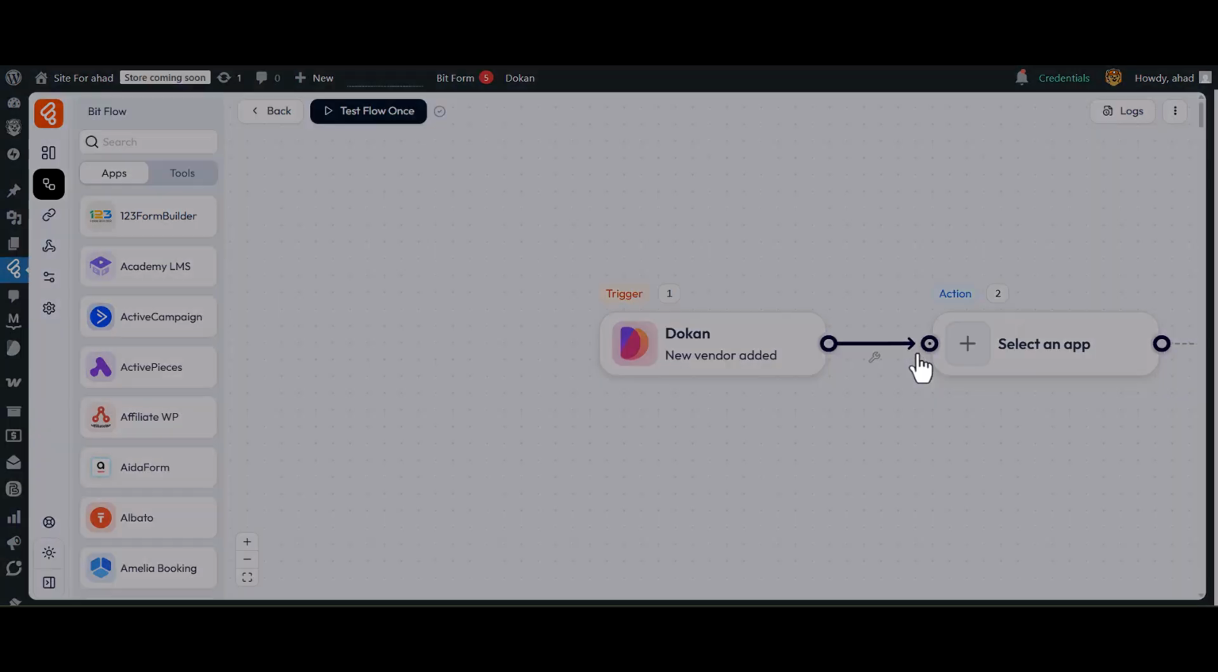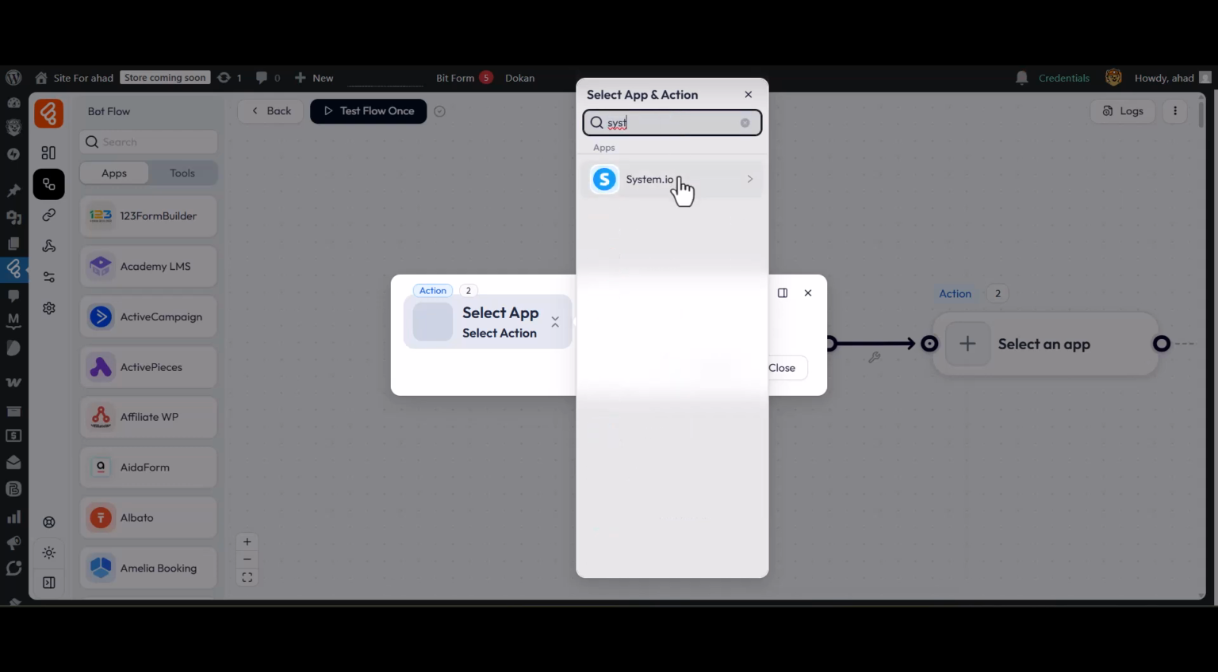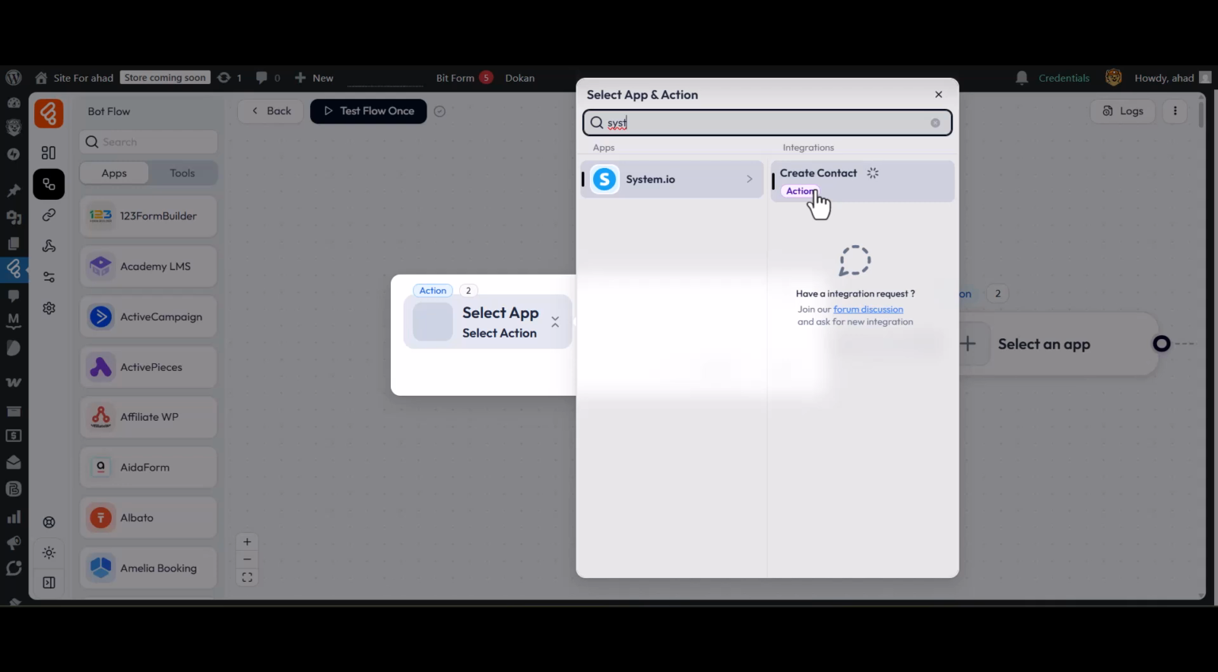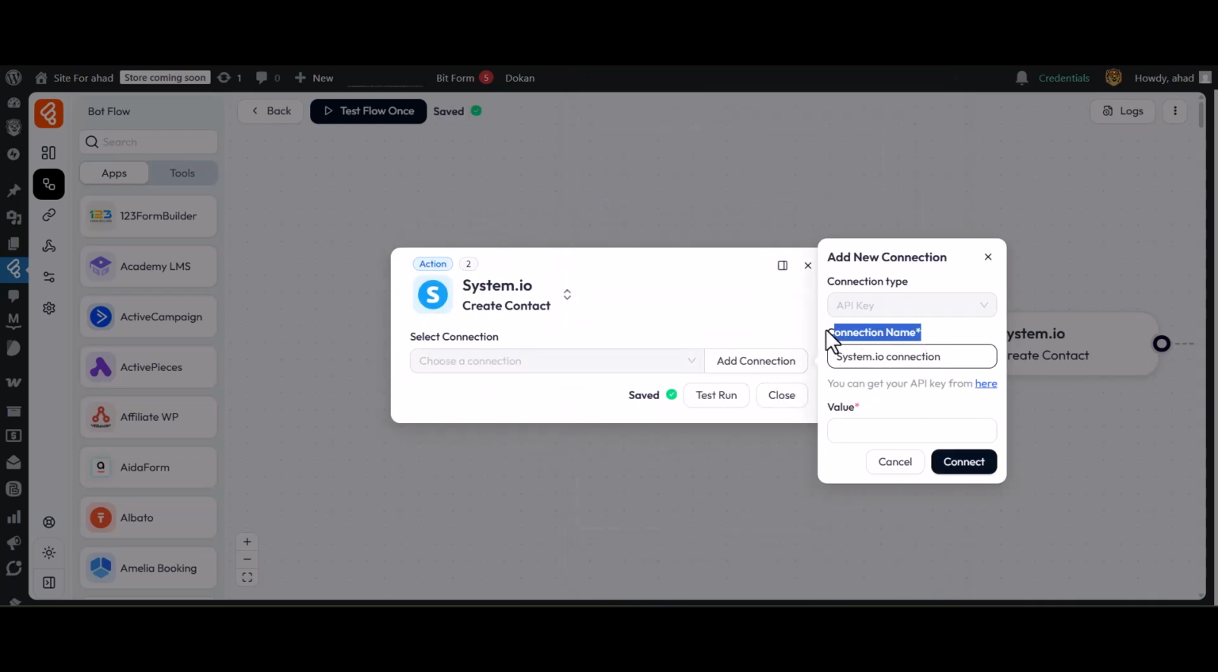Click the plus icon. Then search and select System.io. Create contact as an action. Add connection. You can change connection name.